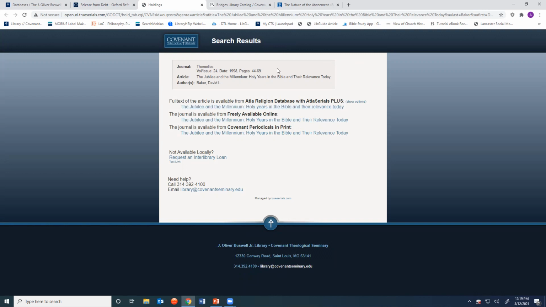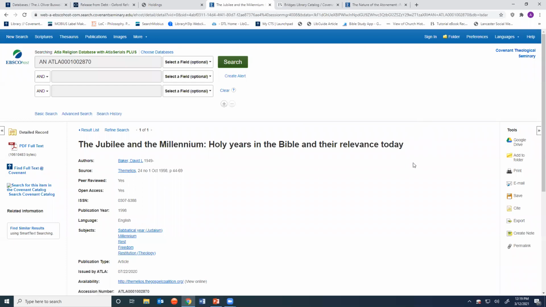This, however, is a journal article. So the results page is showing us where we can access that journal article. The first one is in the Atla Religion Database. Go ahead and click the link. That connects you directly to the Atla Religion Database and the entry for this particular journal article. Again, you can click the PDF full text access.